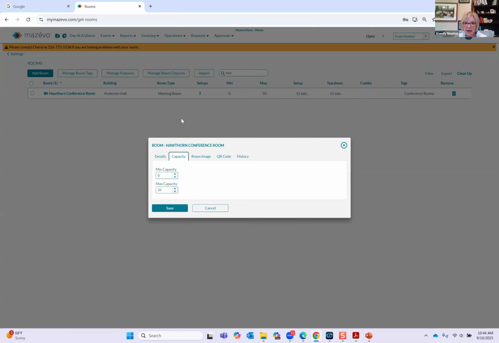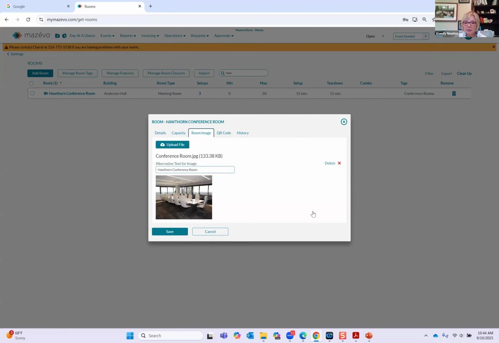On the capacity tab, this is where you put the minimum that this room can hold and the maximum, regardless of setup style. The maximum this room can hold. On the room image tab, you can upload a picture or pictures of this room. And then you may want to give it a name, like conference style or U-shape. Tell us what this picture is.